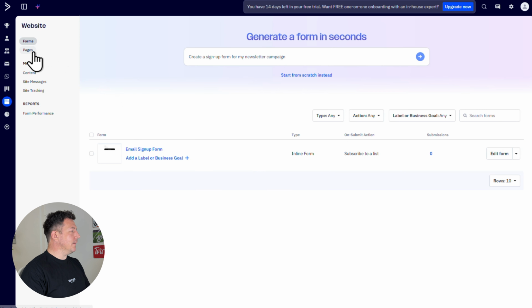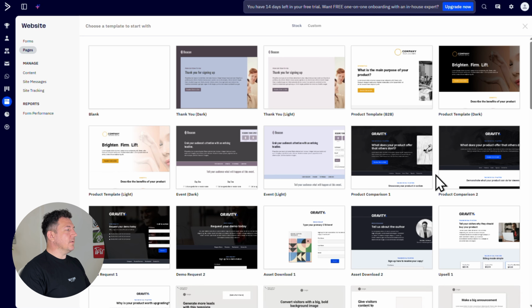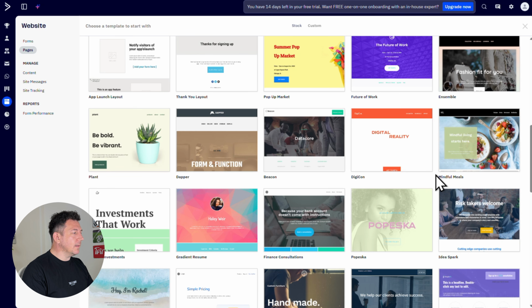And this time click pages and hit create a new page. Now you'll see a bunch of templates here, and this is where people usually overthink, but you really don't need to. Because we're not designing anything super fancy here. All we want is a nice clean page you can send people to that does one job, collect email addresses. So scroll through and take a look and then just pick one that you like.